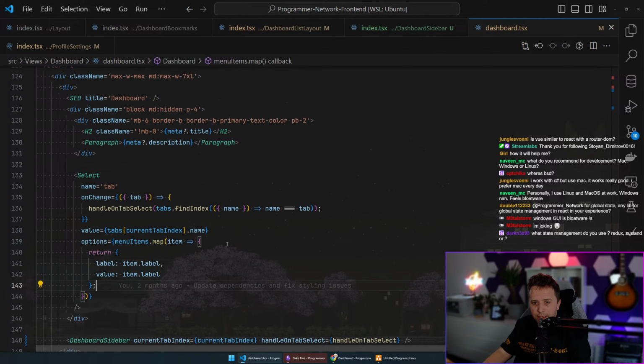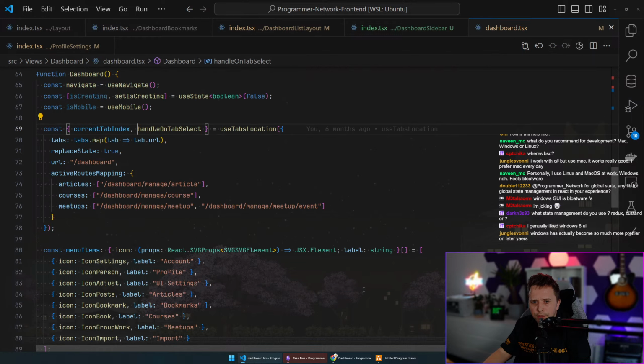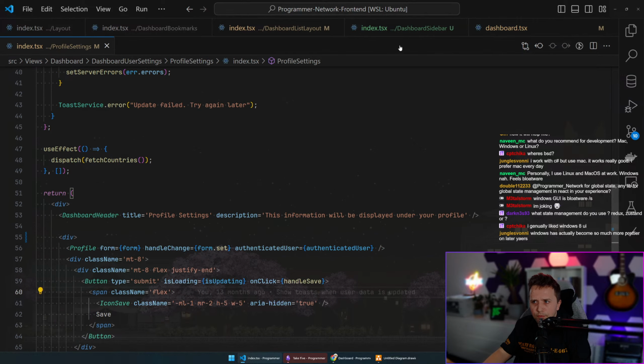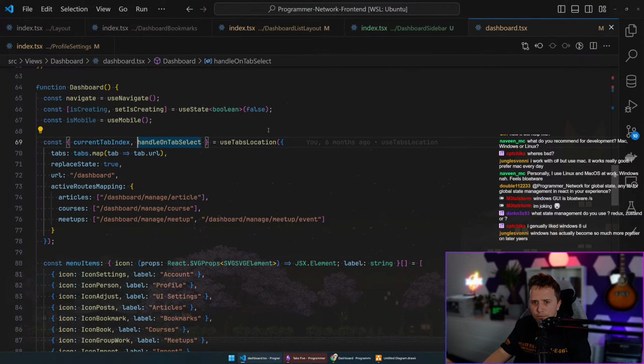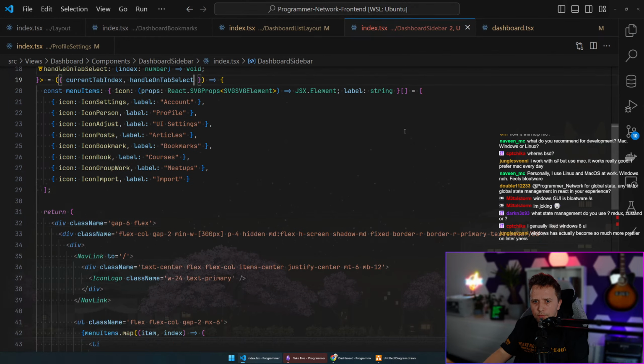I use Redux RTK, yeah. What the fuck happened here? I use Redux RTK, yeah. Oh, 1 second.